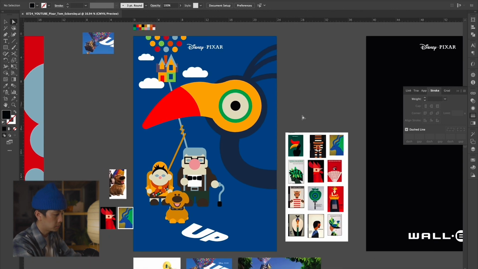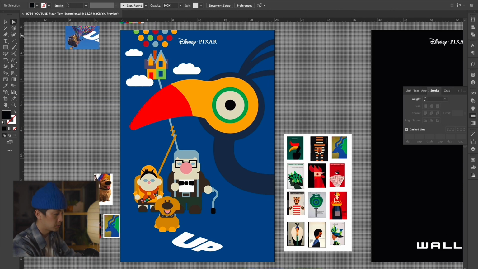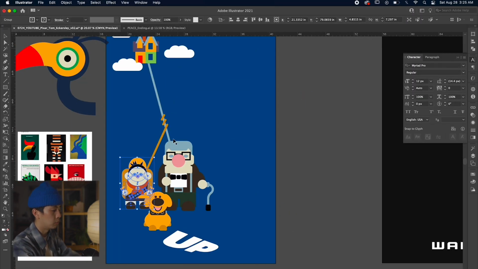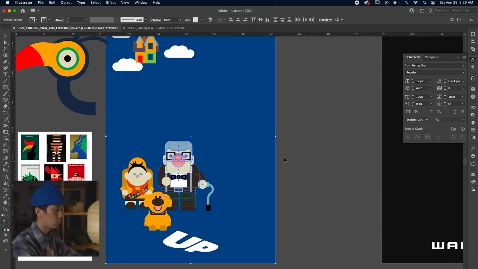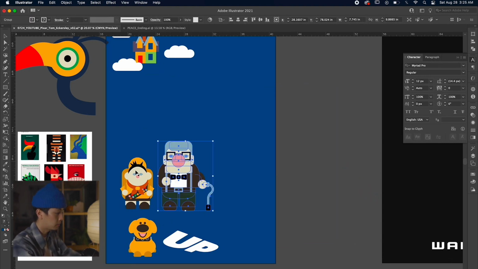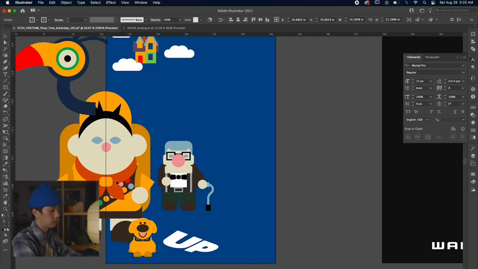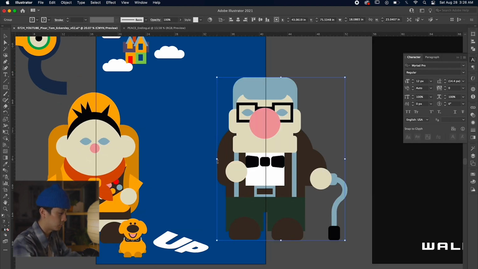So we have all of the elements of the characters in place, but I'm not satisfied with how static the characters are. Carl, Russell, and the dog are bound together in that left corner. So what will make this poster feel more fun is if we have a more exaggerated feel of Russell and Carl towards the foreground. And let's make Russell on the left and Carl on the right. Kind of split their faces on the edges.